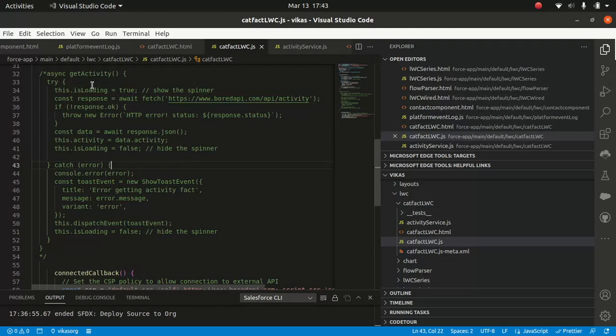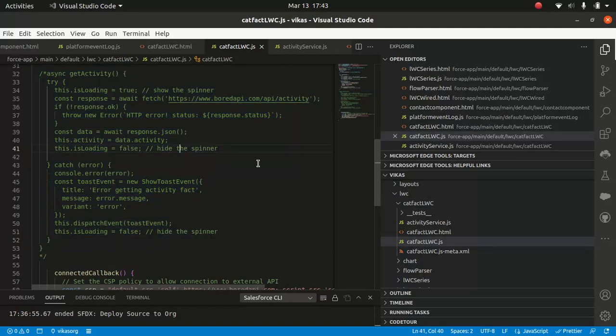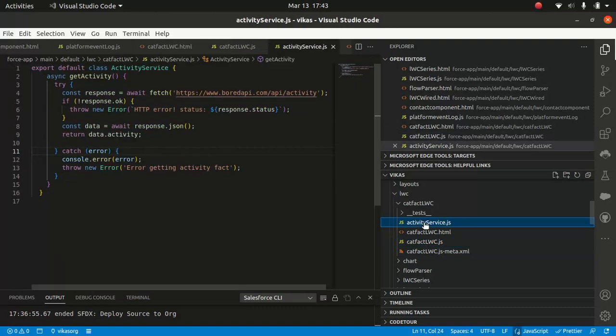So what I've done is I have removed this code and extracted some part of it and copied it to a new class, which is called activity service, right? And I've added an async method inside called get activity, and I moved all my logic to fetch the data from an API inside this method. Now, what that will do is that your logic to fetch the data from the API will be in a separate class, and you can reuse this JavaScript elsewhere.